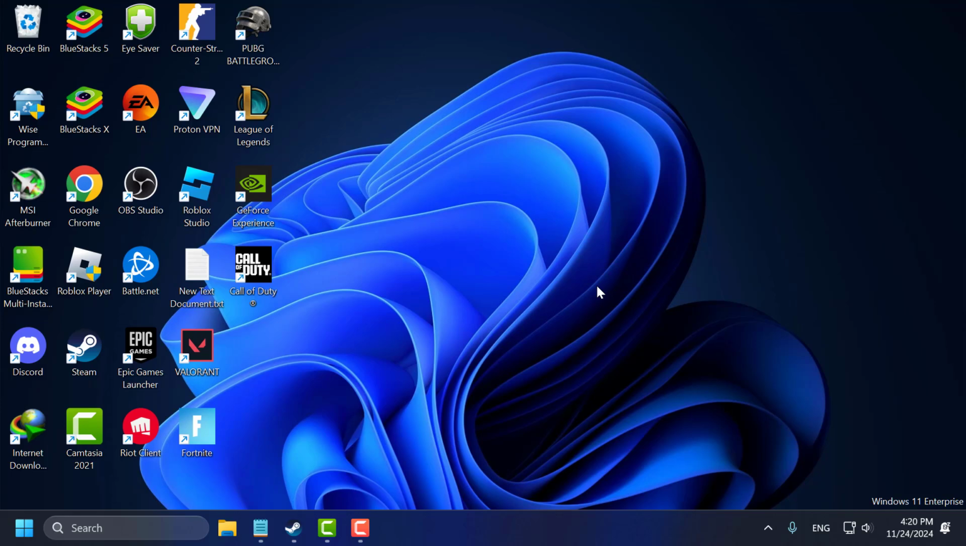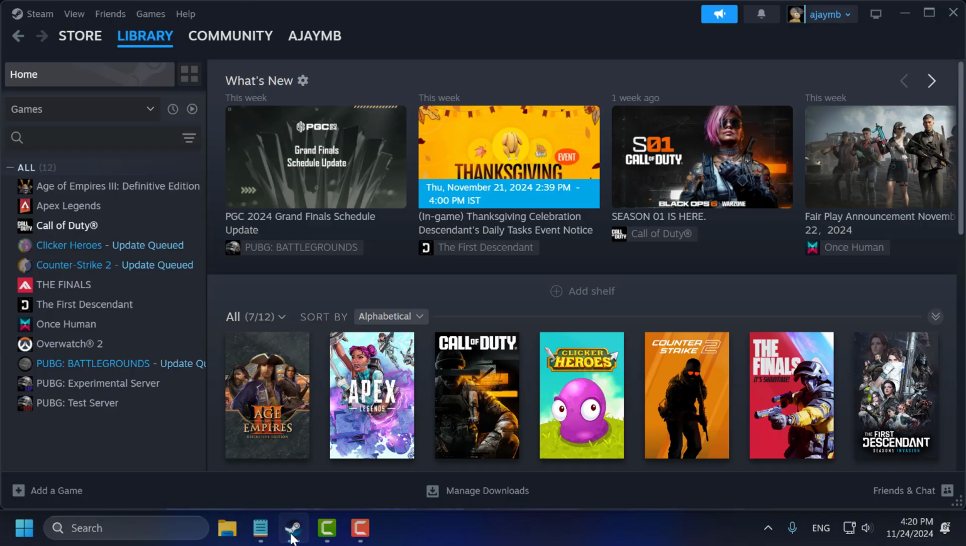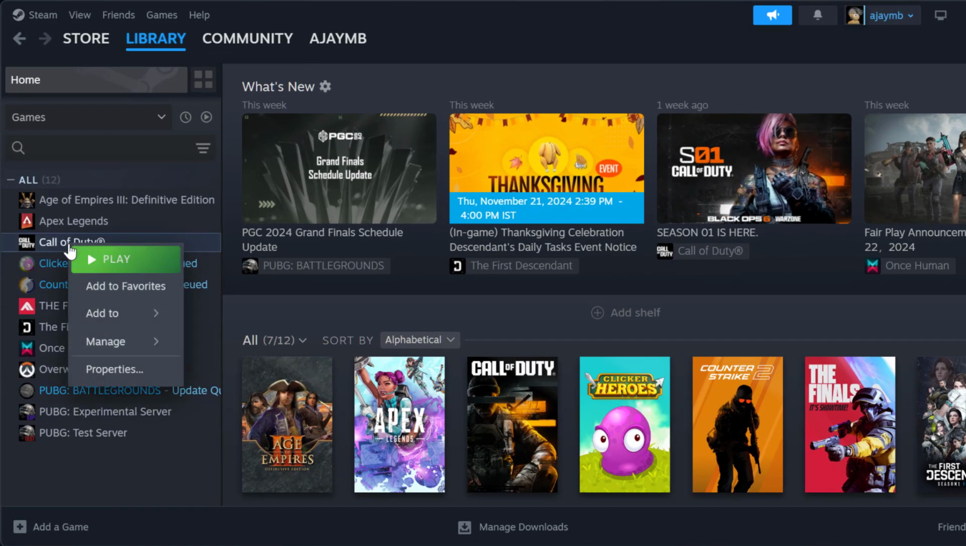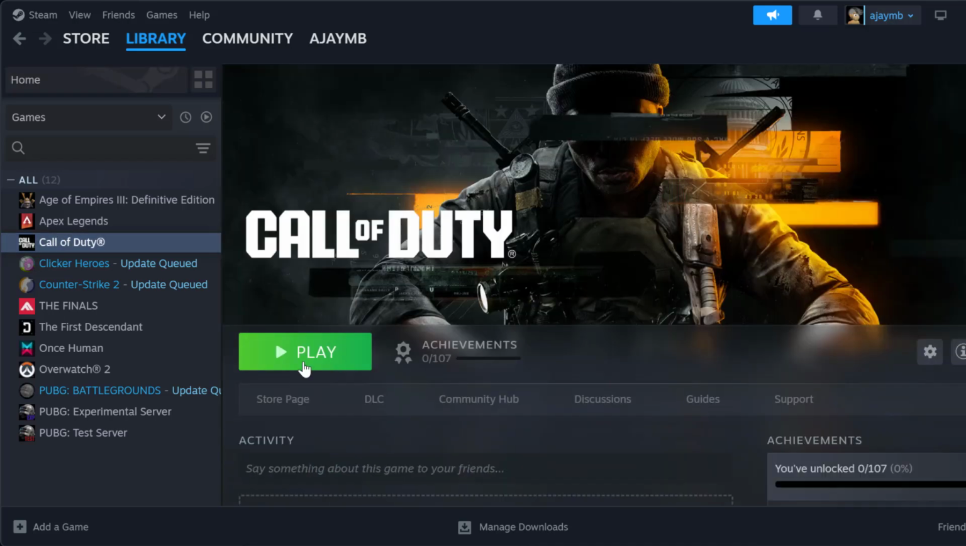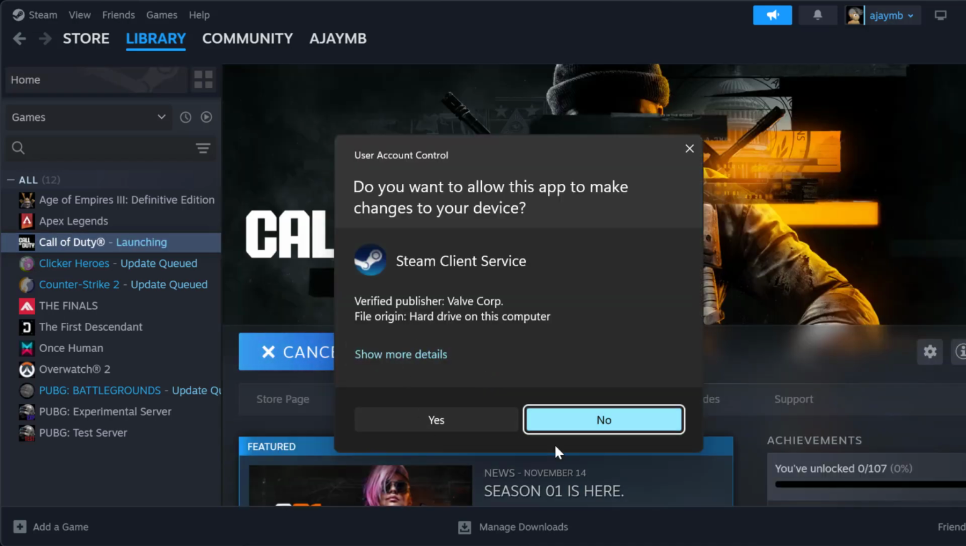10th step, you just need to reinstall Warzone 3. If none of the above works, you just need to consider uninstalling and reinstalling the game. To do this, you just need to open up Steam, right click on the Call of Duty and select manage and select uninstall. After getting uninstalled, just select the install option and install it on your PC.